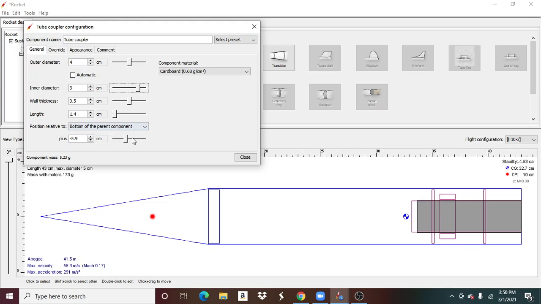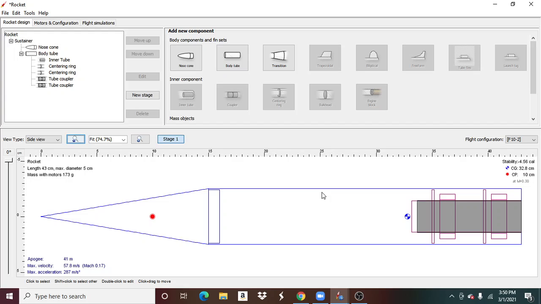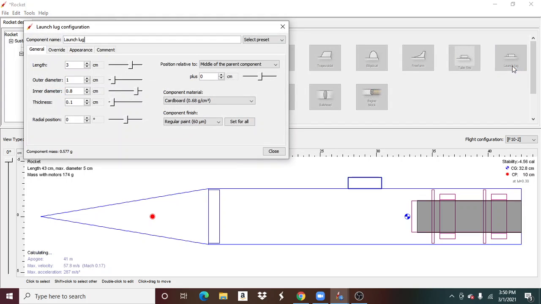Okay, that's the exact same. Okay, that is about good. Now what we need is to add a launch lug. Oh, I didn't click it. Basically, I'll explain more once we get to the flight simulation because it's easier. Let's go there right now.